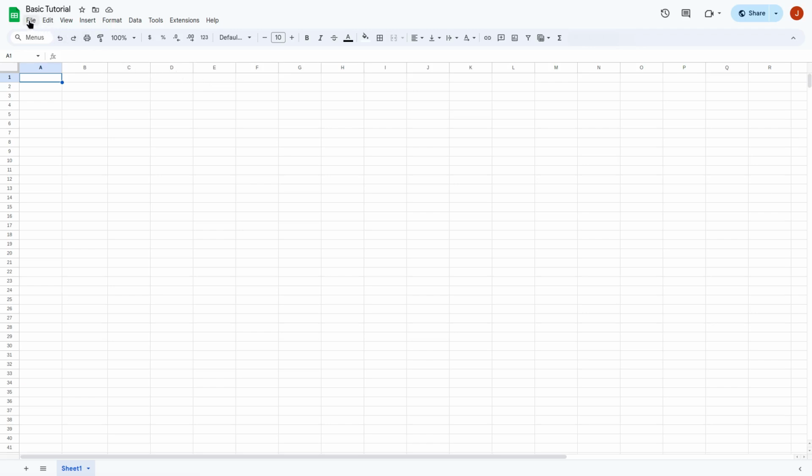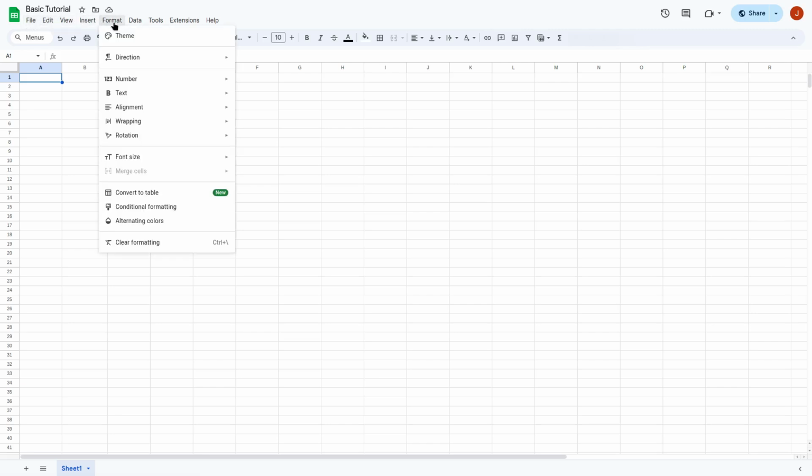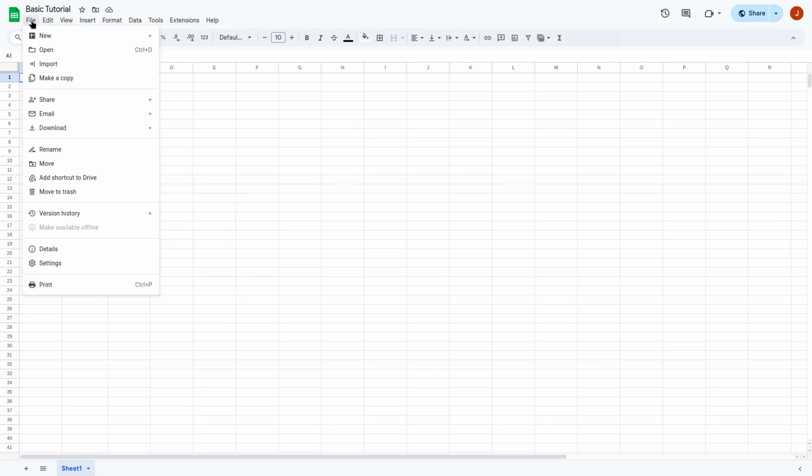So the first is the headings themselves. These give us clues as to what lies in each menu. Anything to do with formatting, we'll find in formatting. Anything to do with files, we'll find in file, and so on. So it's fairly intuitive and it's fairly standard approach.